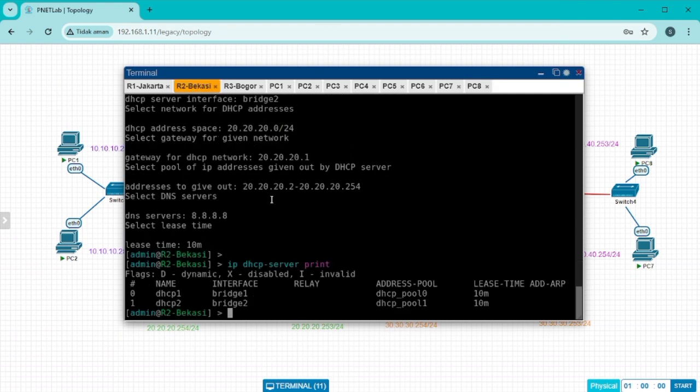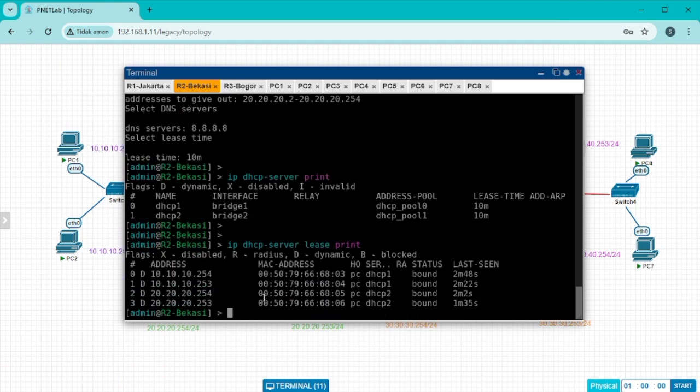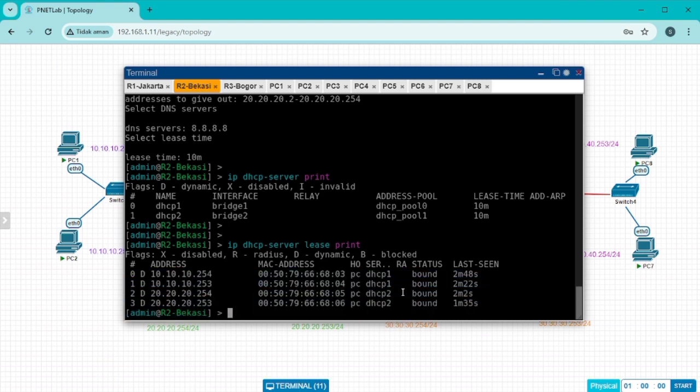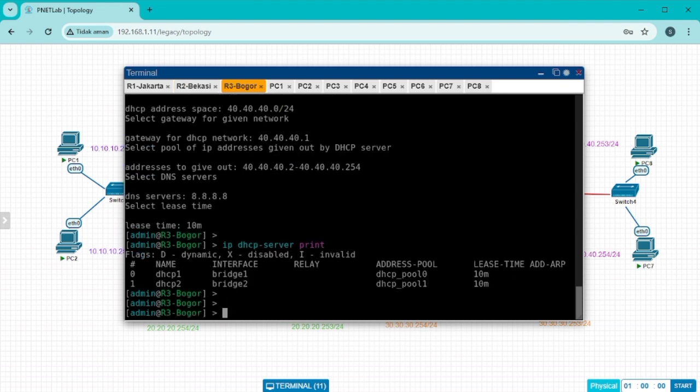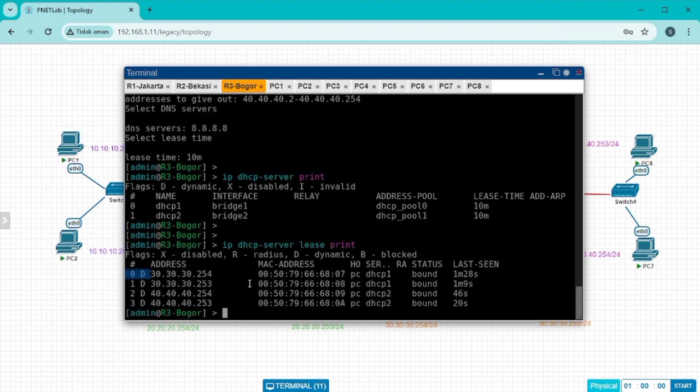Next, log in to router 2. Then type the command IP DHCP server lease print. You can see here that the connected clients have entered. Next, log in to router 3. Then type the command IP DHCP server lease print. You can see here that the connected clients have entered.